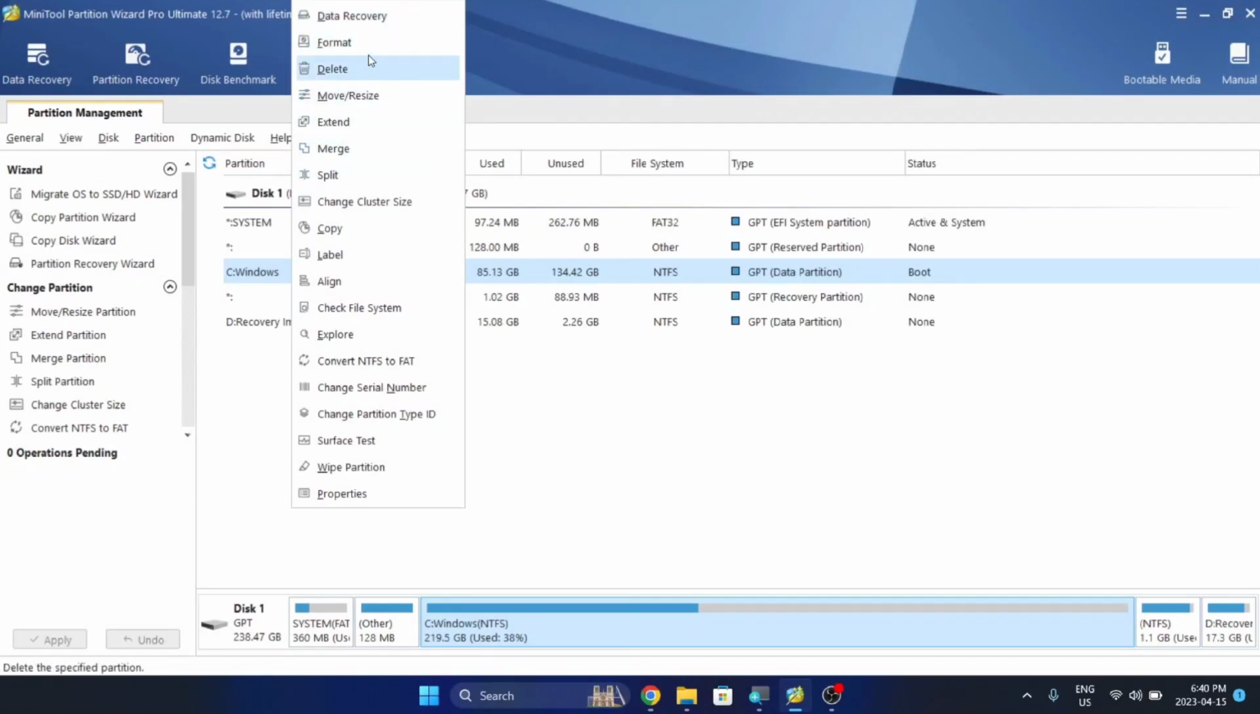I can format it, which deletes everything, which is not a good idea in this case because it's my main drive and everything is running on it. If it was a secondary drive that's installed, then you could definitely use that. You can also delete the drive. You can move or resize it. You can extend it. You can merge it.